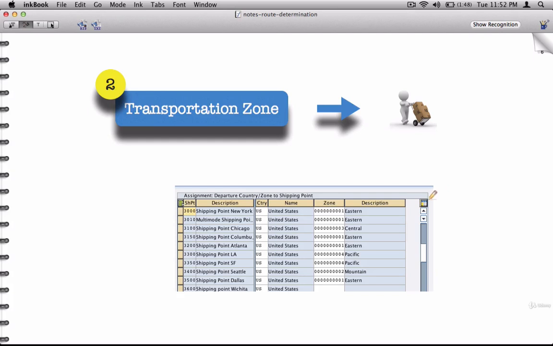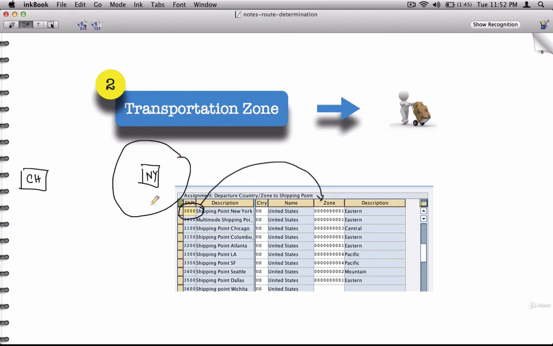The first one was the transportation zone of the customer, the ship to. The second thing is the same concept applied to the shipping point. Each shipping point will also be assigned to a zone. Again, if you take that Chicago, New York example, if your plant is in Chicago and your customer ship to is in New York, this customer will belong to a transportation zone, let's say 0000003, which is eastern zone, northeastern zone, whatever. And then the plant will belong to a particular transportation zone, and you are going to manually set it in configuration.